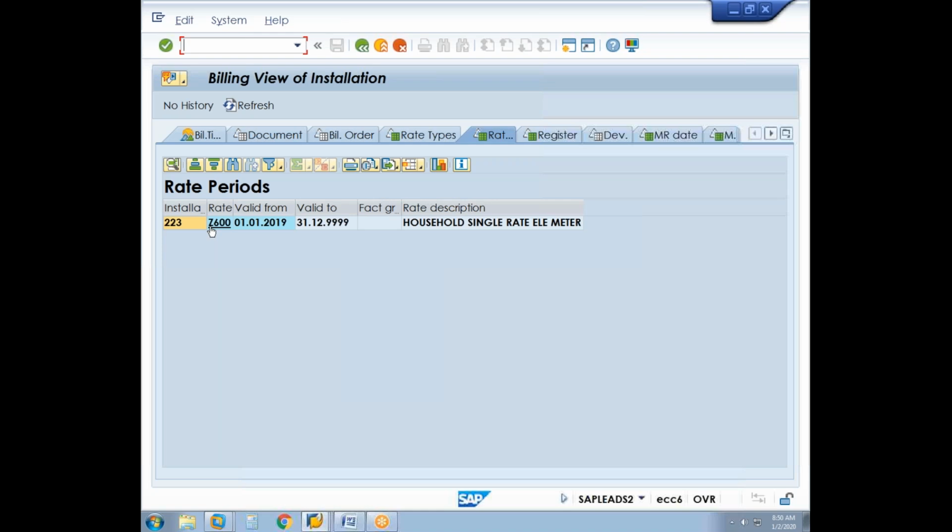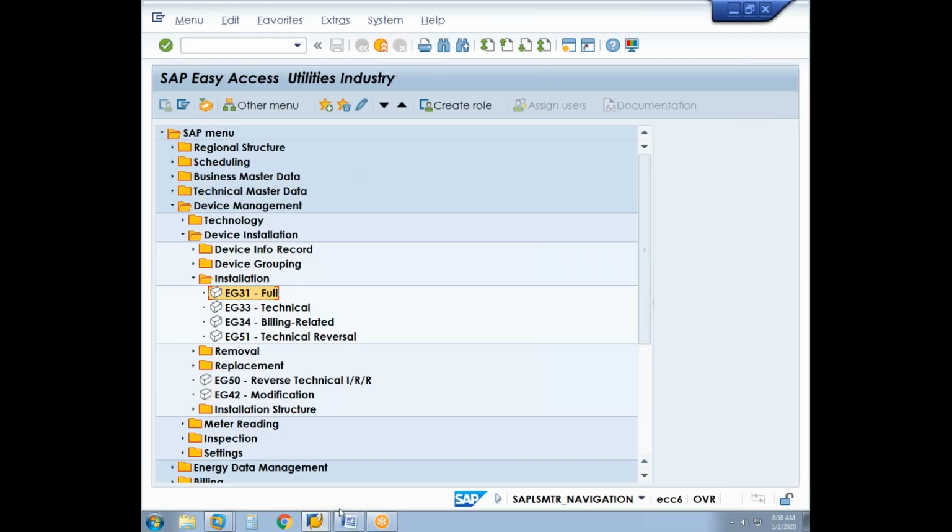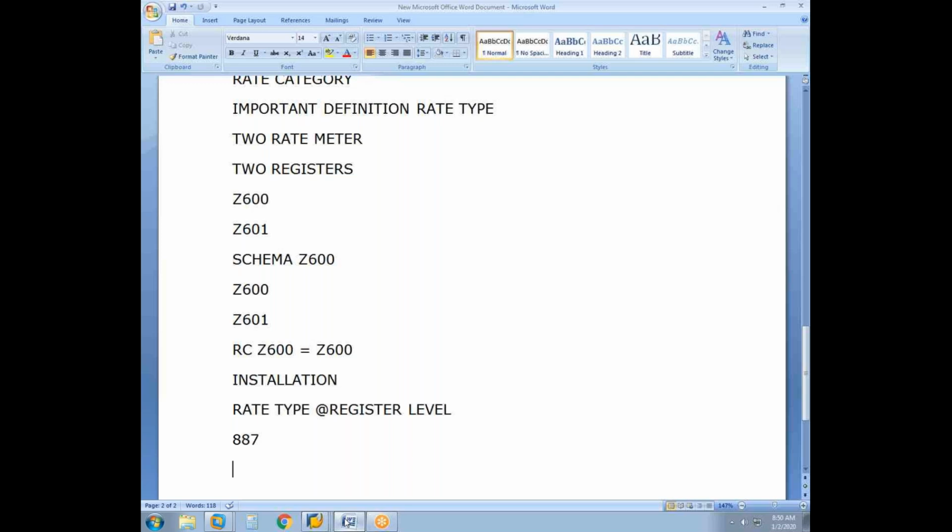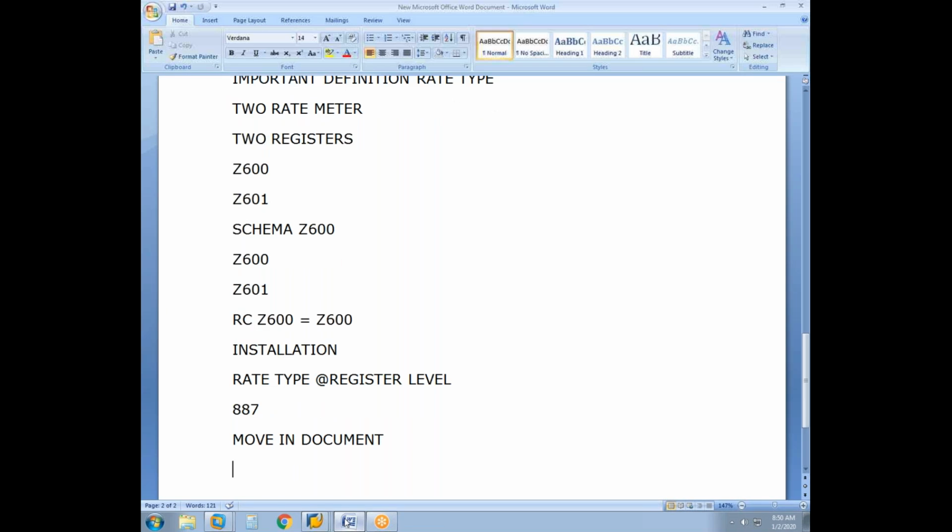After installation is ready, we have now come to a stage where we can start working on the move-in process. A move-in document can be created. Tomorrow we will see what configurations you have to do for creating the move-in document. Based on that, the content will be created.